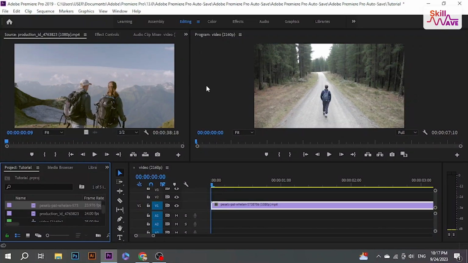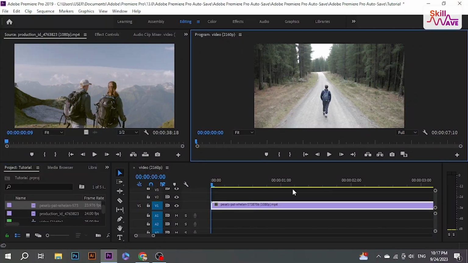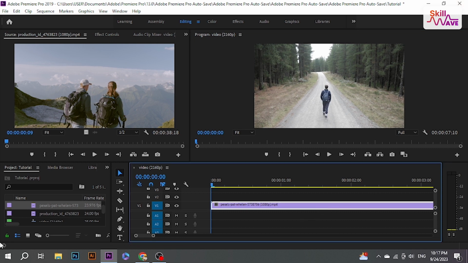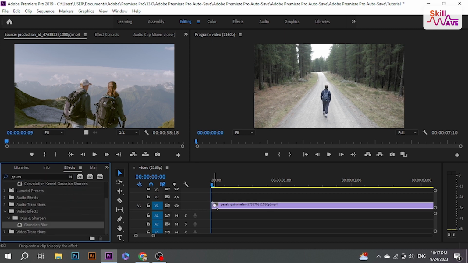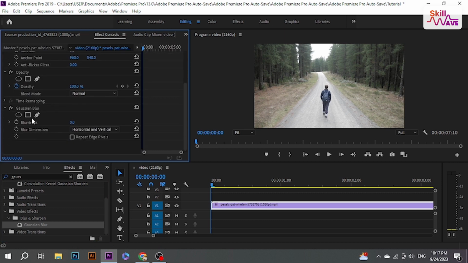Start by opening Adobe Premiere Pro and select the video footage you want to edit. Now in the Effects panel, search for Gaussian Blur. Now drag and drop it onto the video clip on the timeline. Now go to the Effects Control panel. Now adjust the blurriness value to control the intensity of the blur.